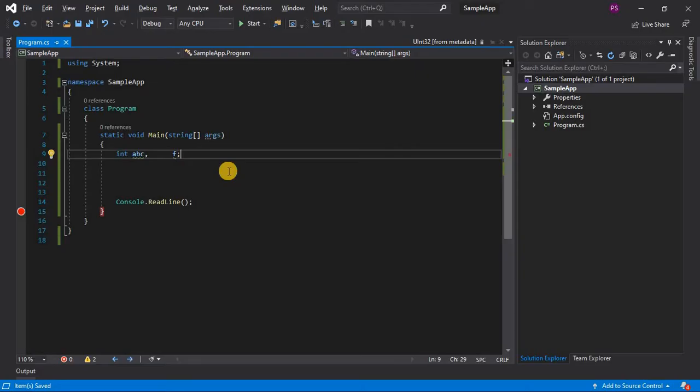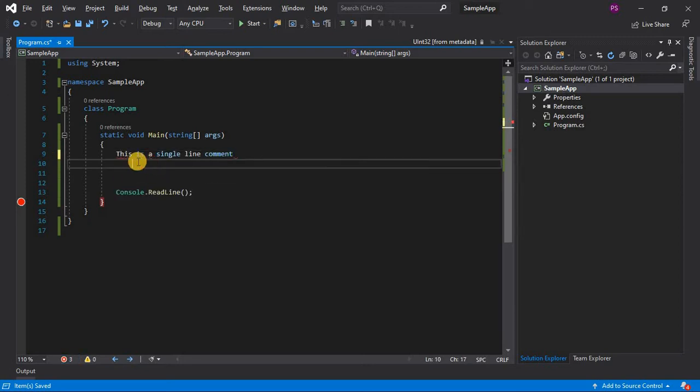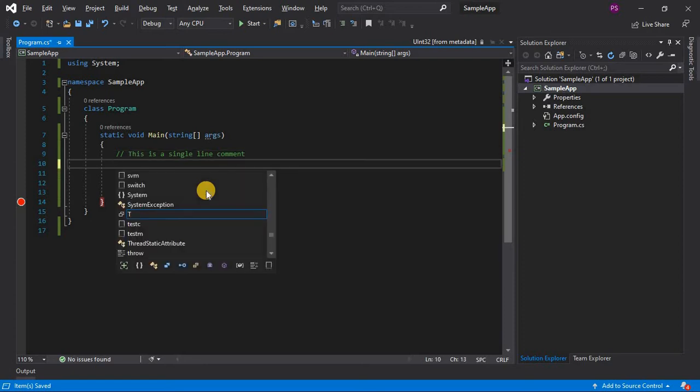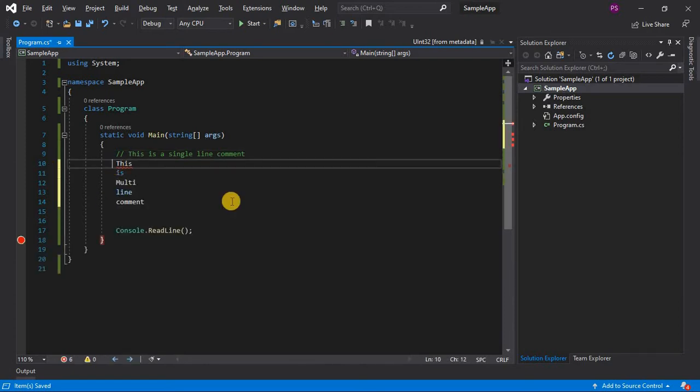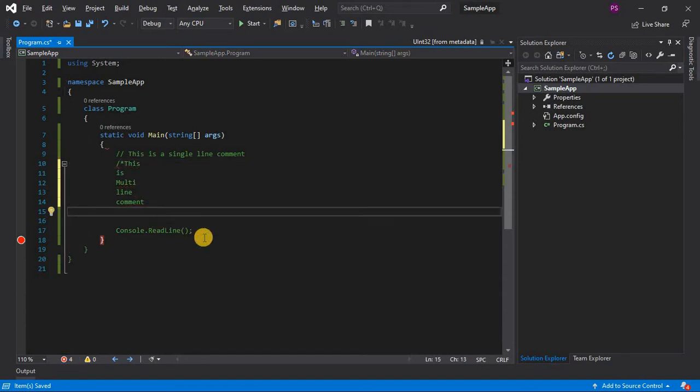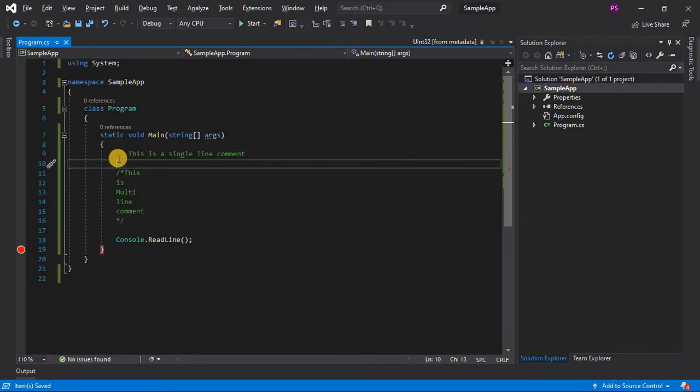So let's see how that looks. So let's have a single line statement. So this is a statement and we can comment it using two forward slashes. The comments are also ignored in C#. If I have multiple lines to comment, then we can use forward slash star to start the comment and star forward slash to end the comment. So this is how single line comment and multi-line comment are written.